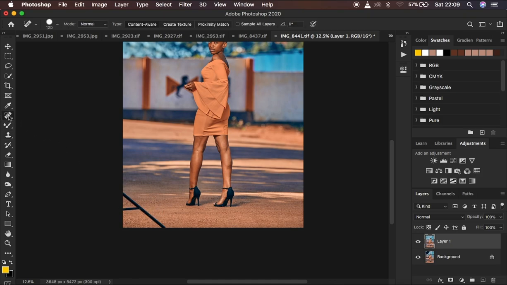You can just come and get your spot healing brush tool with the blend mode at normal and content aware right there, and just paint. So you draw over the stand and eliminate it just like that. And it is going to do a very nice and decent job.